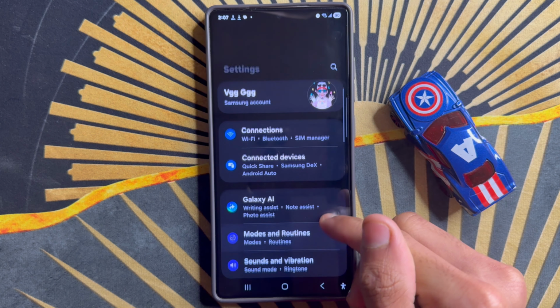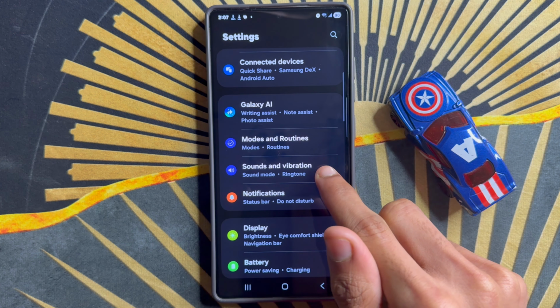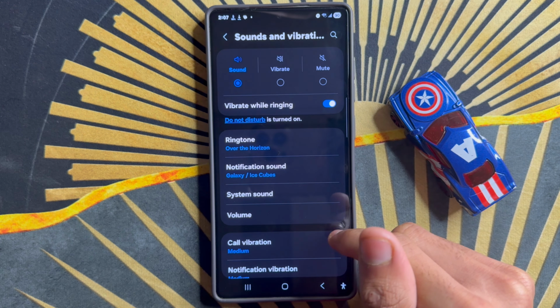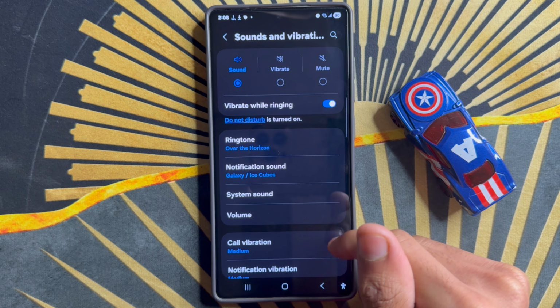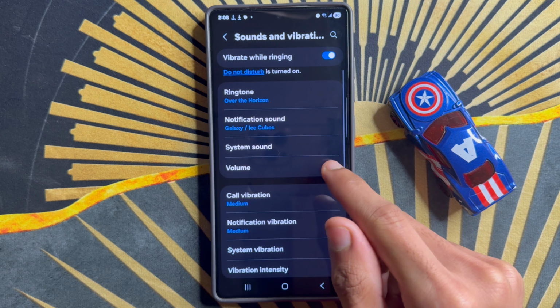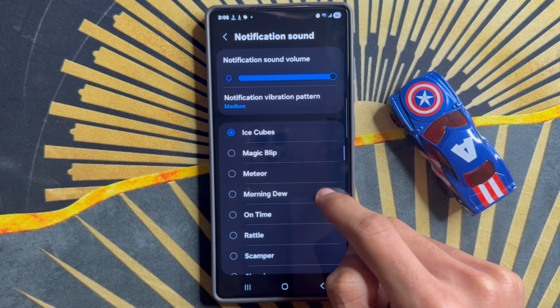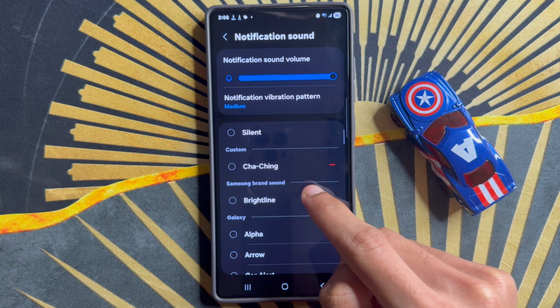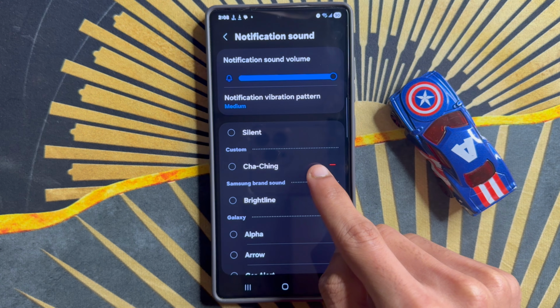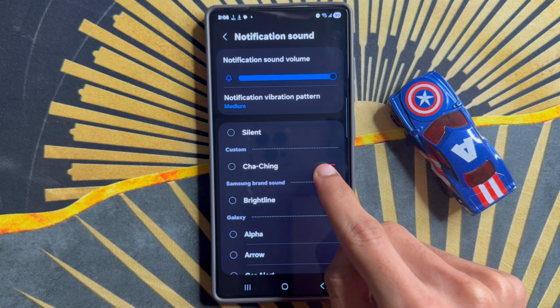Now in settings, scroll down and click on sound and vibration. After clicking on sound and vibration, click on notification sound. After clicking on notification sound, you will see custom app, custom ringtone is here.